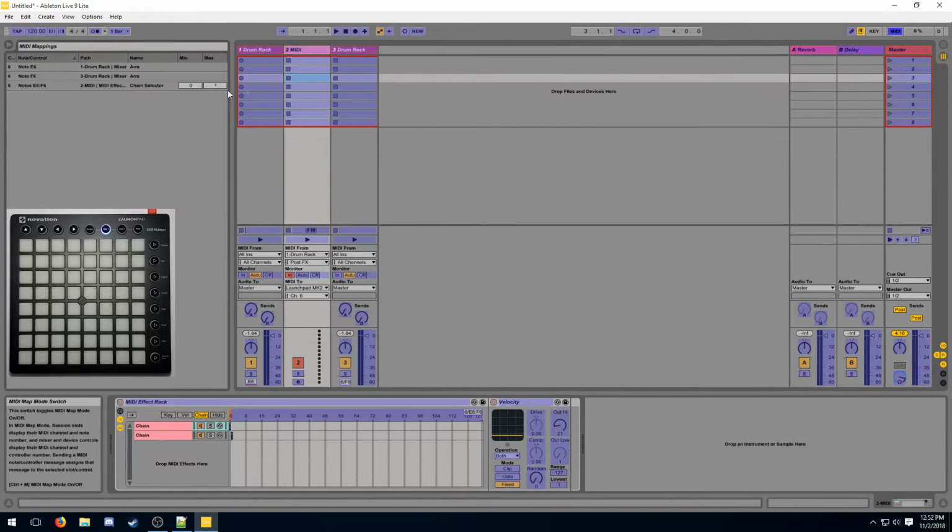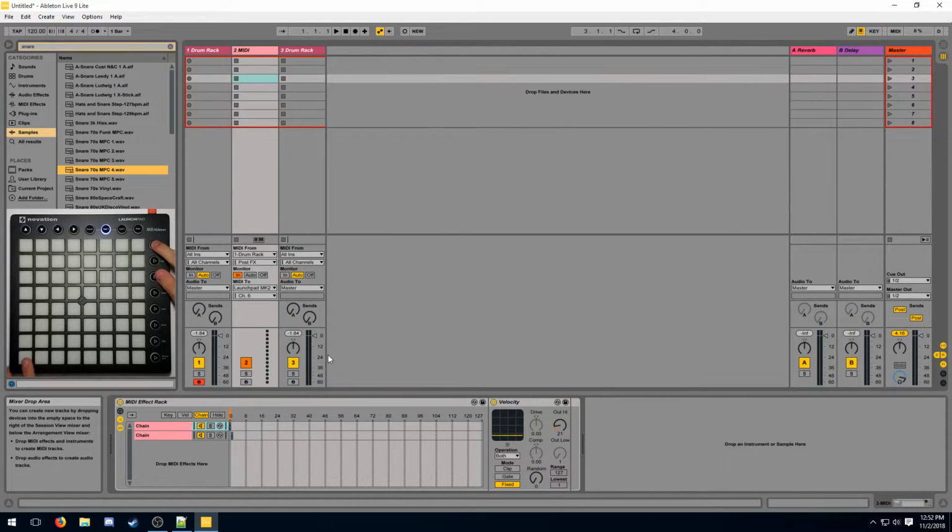I should also remove the MIDI mappings for the RM segment. So on the first chain, I have a green effect, and I have a blue effect on the second chain.